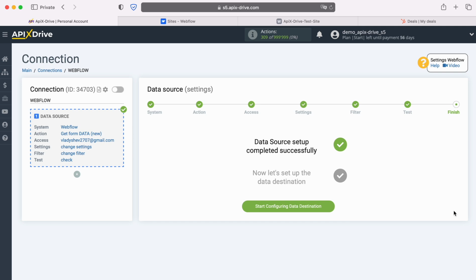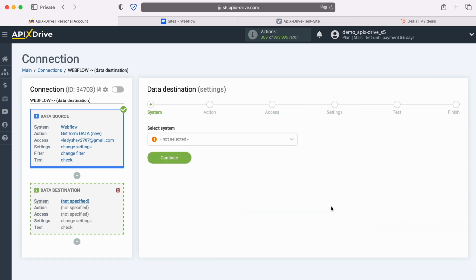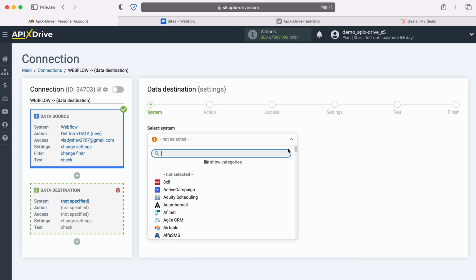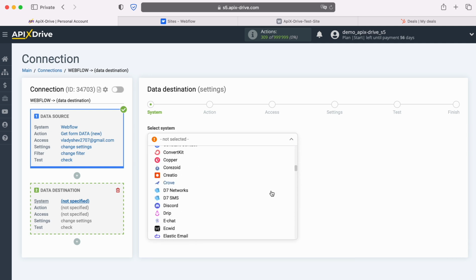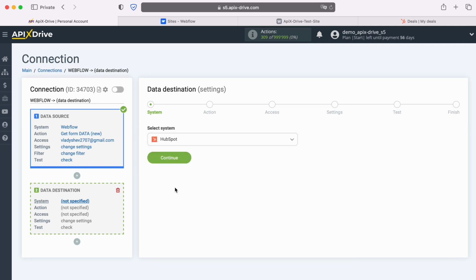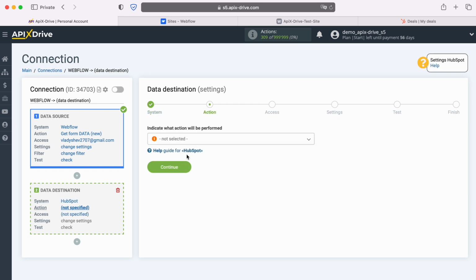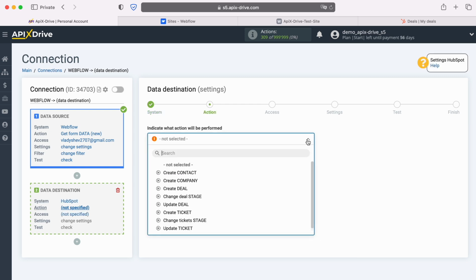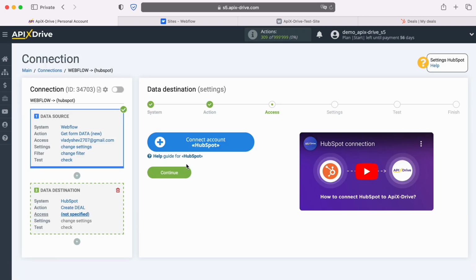Now you need to move on to setting up the data destination. Select the system HubSpot. Next, select an action. In this case, I want to create new transactions. At this stage you need to connect your HubSpot account to the ApiX-Drive system.